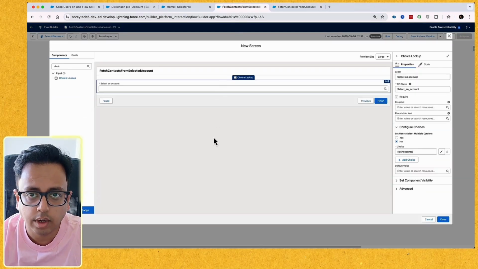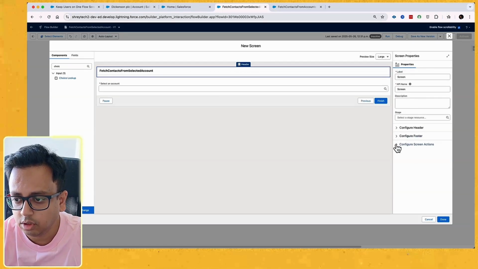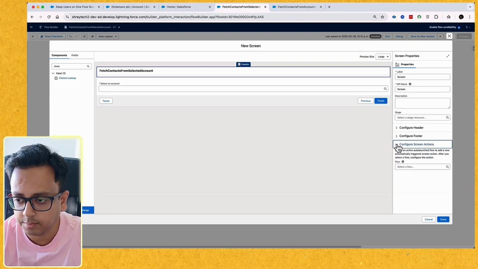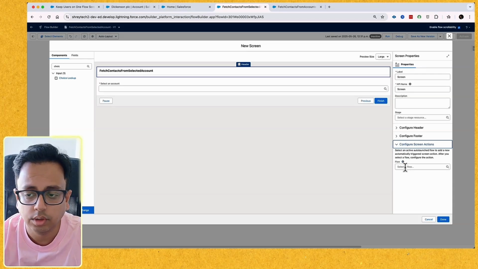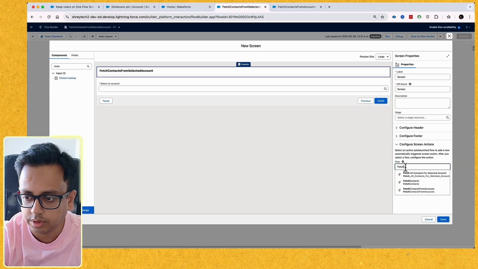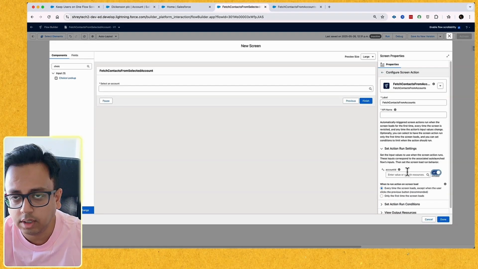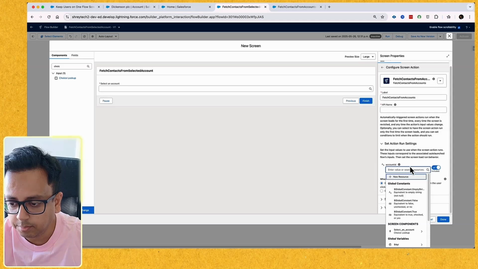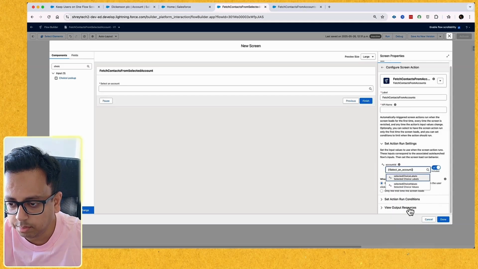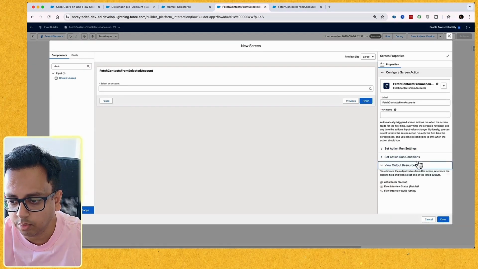So for that, what I can do, in the screen element, in the screen properties, there is an option called configure screen action. This is something new. And here you can select your auto launch flow, which you want to call. So I'm going to call my auto launch flow, which is basically the fetch contacts from accounts. And here I'm going to pass the account ID. Account ID will be, this is my lookup and this is a value. So this is my account ID which I am going to pass.